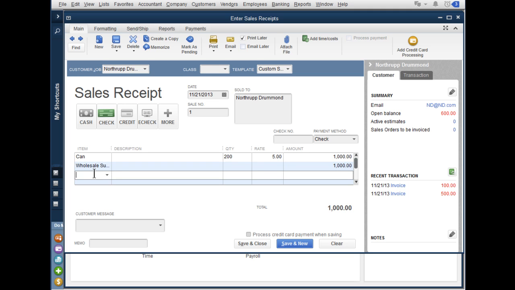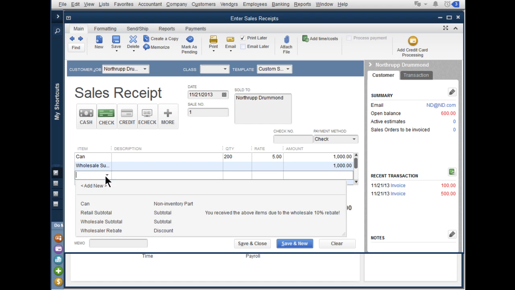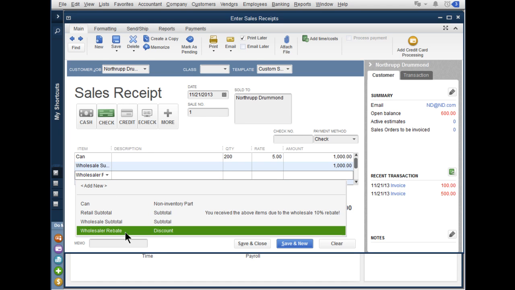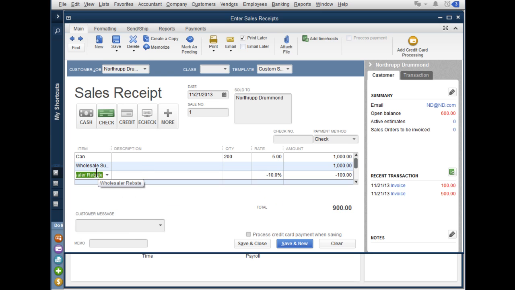In the line below the wholesale subtotal, we'll put in the discount. Let's go ahead and put in the wholesaler rebate discount. And this is going to knock off 10% of the above subtotal. So if you have several items up here, the subtotal is going to add them together, and then you're going to give them that discount. And it's important that you include that subtotal if there are multiple items, because otherwise it's just going to take 10% off the last item that's on there. So right here we can see that they're essentially getting a rebate for $100.